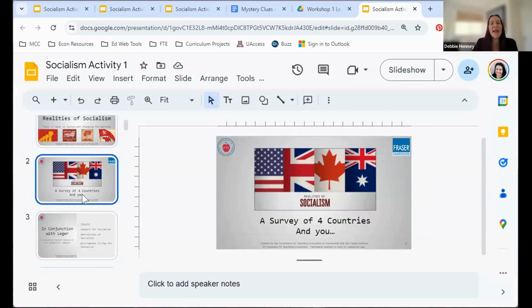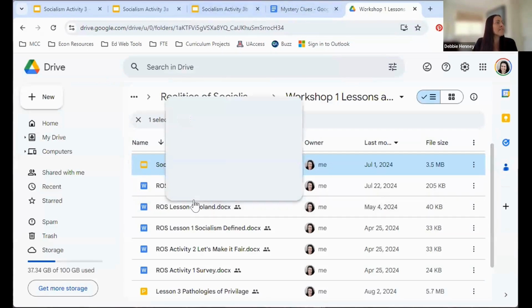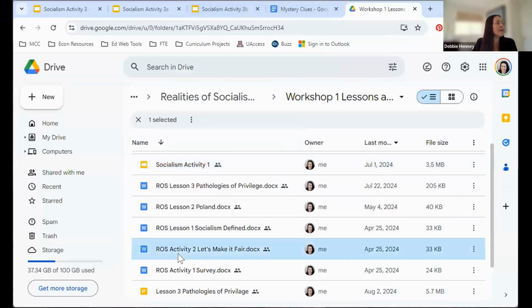And so we turned that into an activity with students where students answer those same questions. And in answering those questions, then we break it out by different age demographics. And you can find out that there's much different feelings about socialism among the younger generations than there are among older generations. The second activity is an activity called Let's Make It Fair.